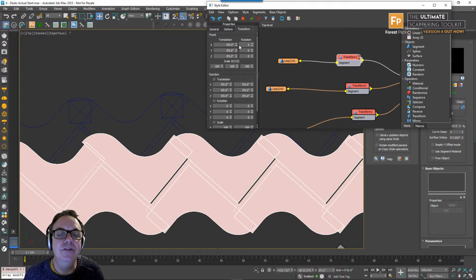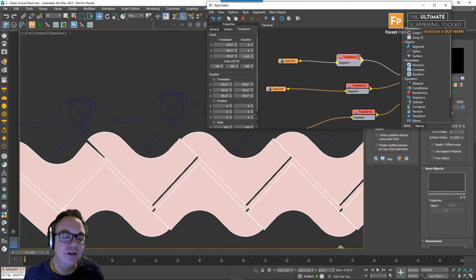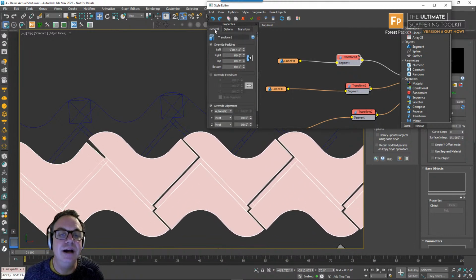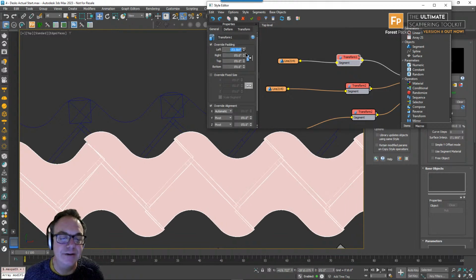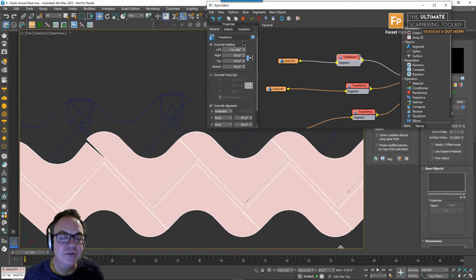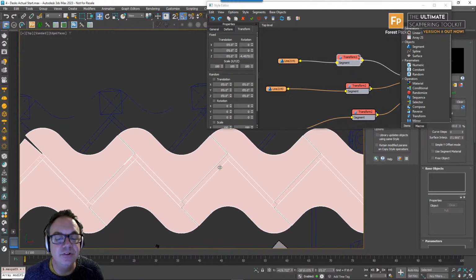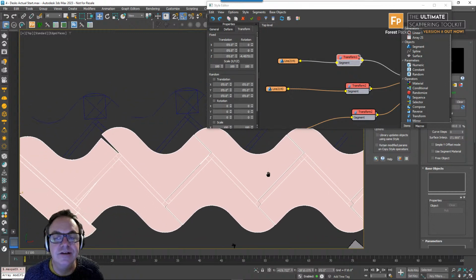So what I'm going to do is come into the transforms and try and fix it here by fiddling with the rotation, Z rotation, in conjunction with the left padding, until I can get these to snap together a little bit more accurately. So something like that is probably okay for the minute. So you can see the default segments, which is these, are okay now.